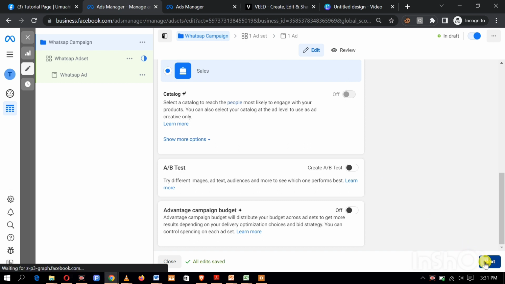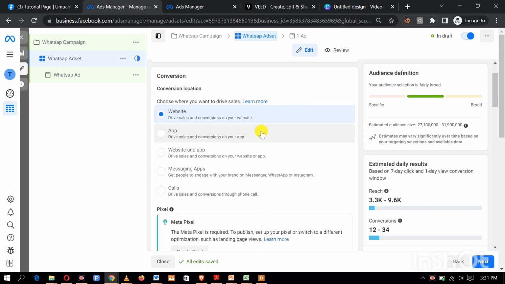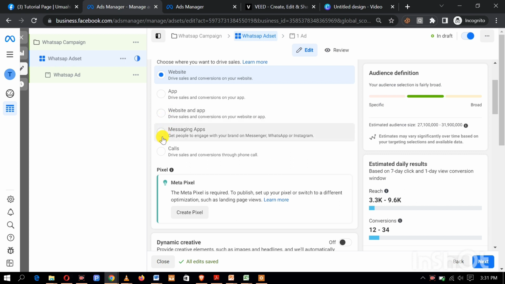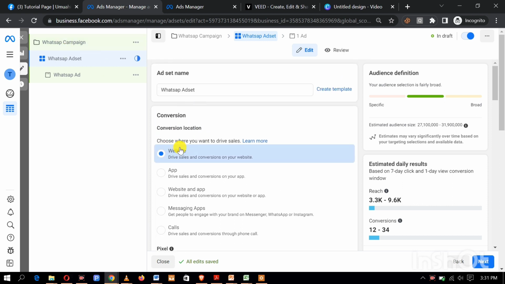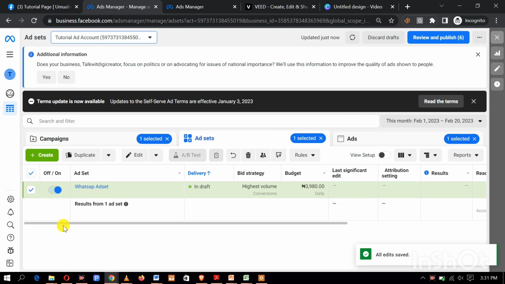Now click on what? Next. All right, so once you click on next, we are no longer going to put this on WhatsApp, because remember that we have changed this campaign to sales. So what we are going to do is, on this conversion level, it is going to be website, sorry. Or for you not to get confused, let me close this and start afresh. You understand what I'm saying?